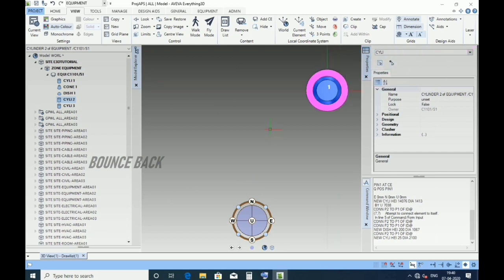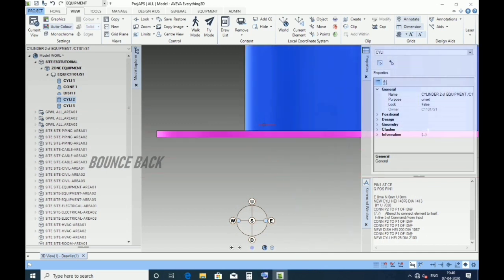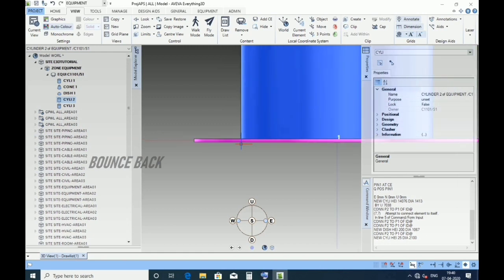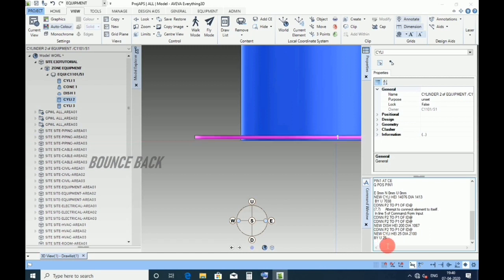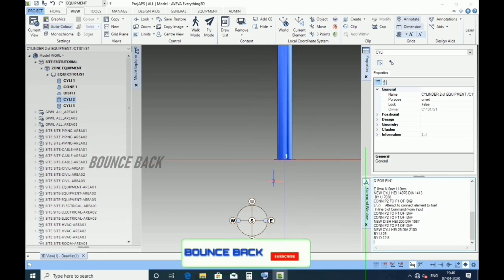Keeping the view in elevation. Here, you can see the top of base plate is placed at bottom of cylinder. As per drawing, the bottom of base plate should be placed at bottom of the cylinder. For that, give command as by U 25, enter, which is the thickness of base plate. Sorry, write by D 12.5, half of base plate thickness, enter, C. Now it is placed at right position.